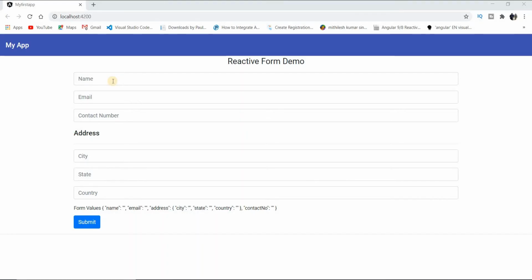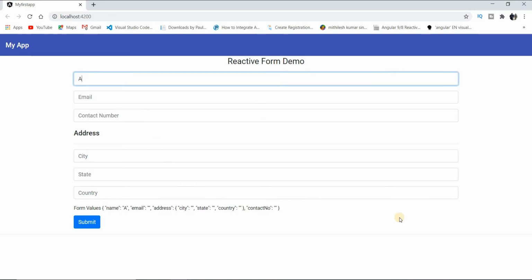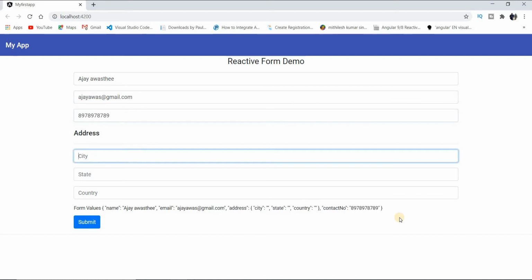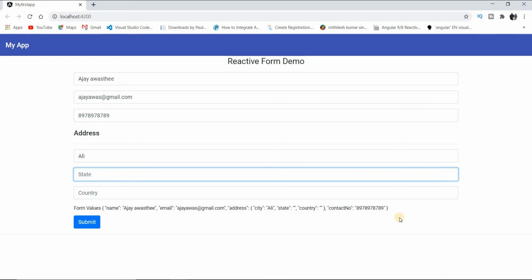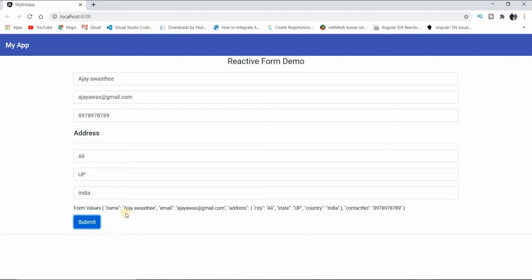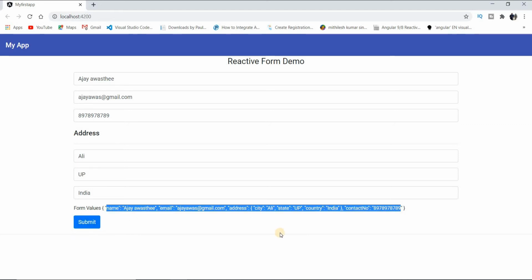Friends, today we will achieve this form where we have name, email, contact number, city, state and country, and we are showing all the values here. Like if I type here Ajay Avasthi, and email, contact number and city, state and country, all the values will be displayed here. So let's start to achieve this form.